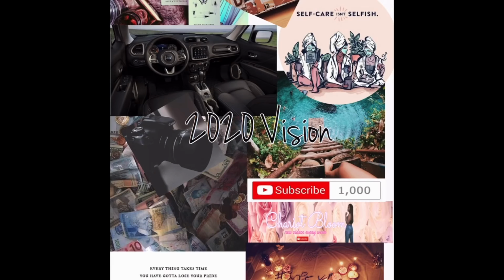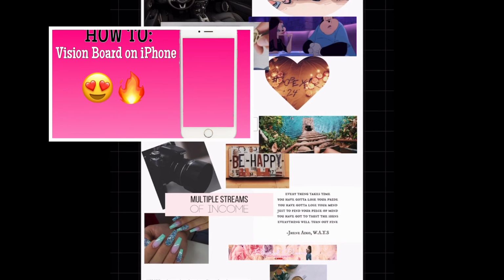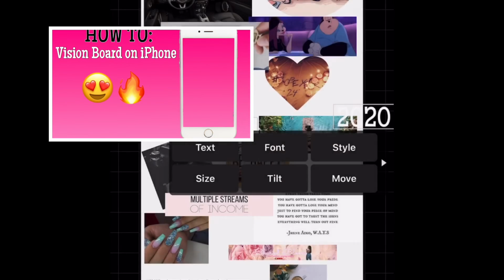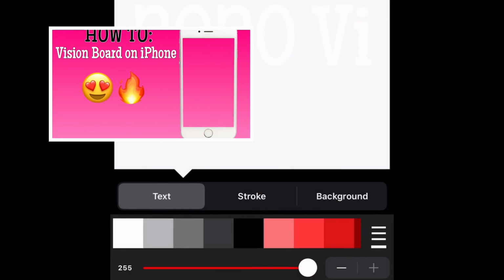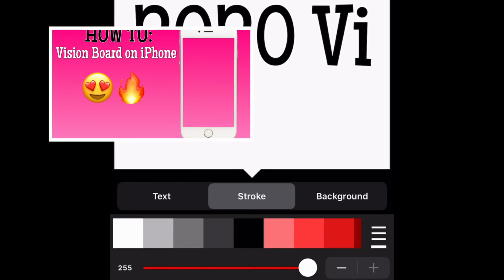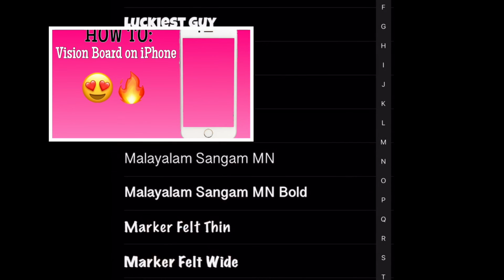I want to show you, this is the vision board I made. I didn't show you guys how to do the text. All you do is tap on the border and it will say add text. You could put like 2020. I didn't put vision board because it's technically not a board. You reposition it and you can pick style and change how you want the wording and the style of it to look. You can also change the font.